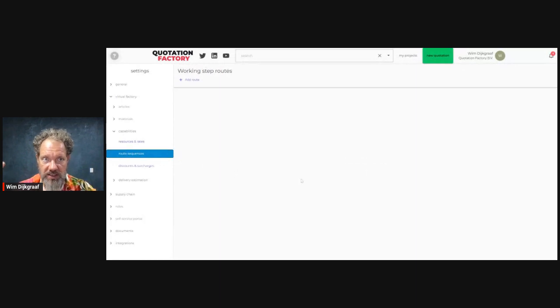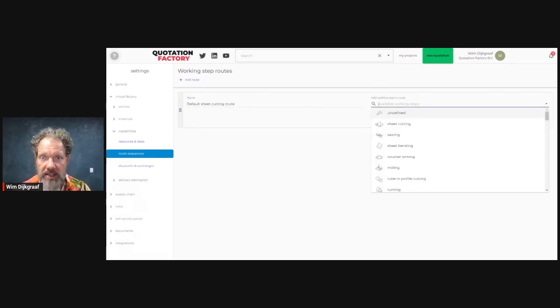And you see that this list is empty. Let me add a new route. Another good terminology here would be a route template. So let's call this the default sheet cutting route. Now I can configure this route.